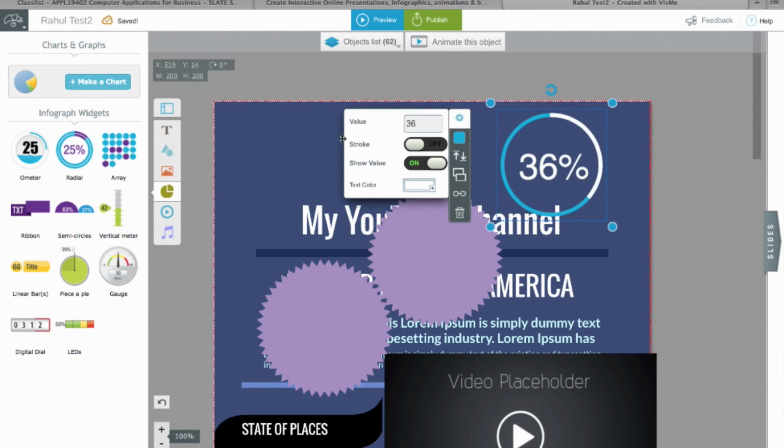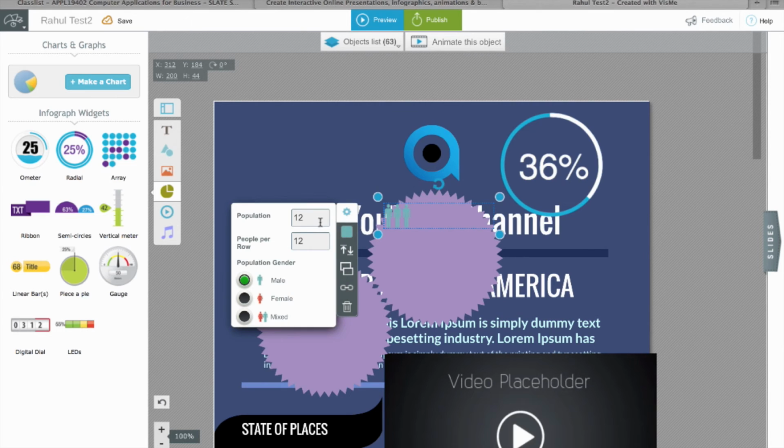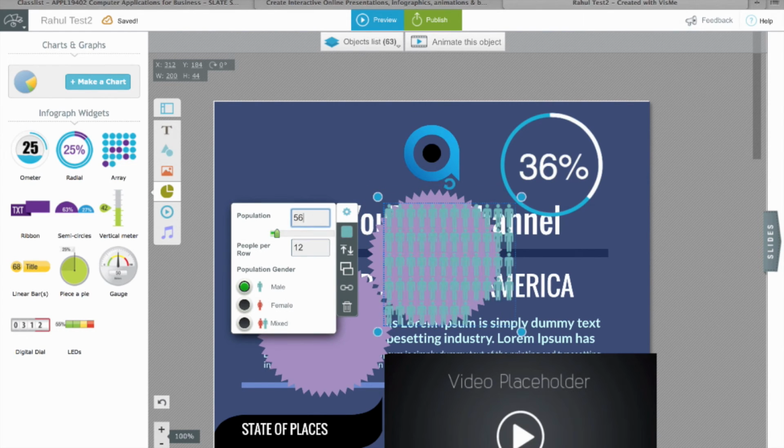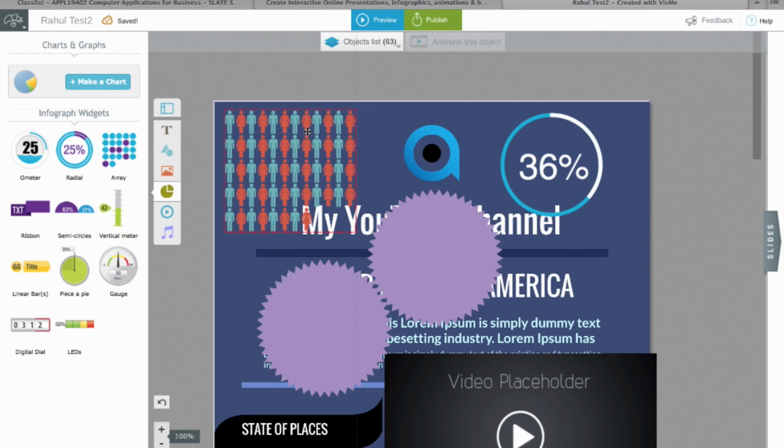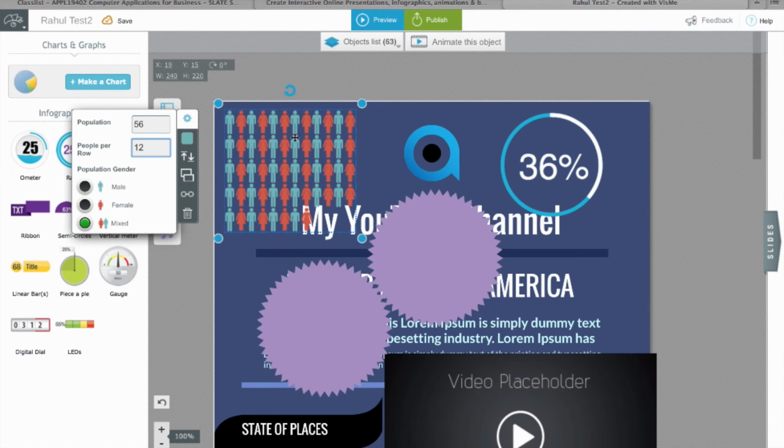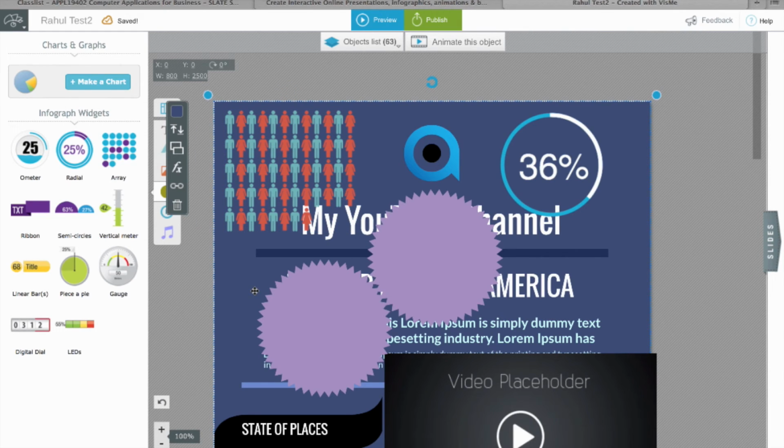So radial charts, followed by an array of people, which you can also do. I can change this to 56, and let's do this mixed, and there you go. You have seen all this stuff in professional infographics and you wondered how to do this. Well, right now with Visme you can do this, and I have been using a lot of softwares, and I can guarantee you that Visme is one of the best online, especially at the price point at which they're offering you the services. So there are lots of stuff, guys.